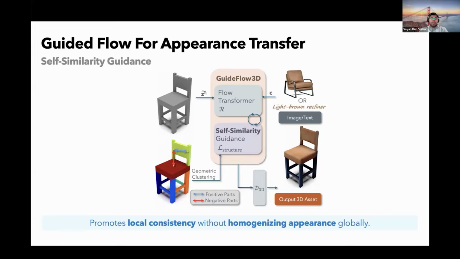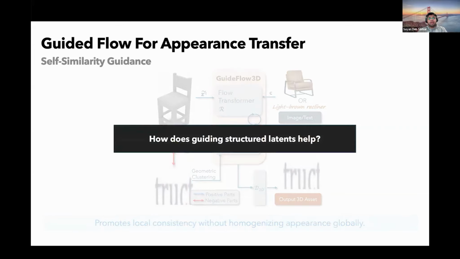Now, there might be a question in your mind: okay, you have introduced guidance, but there is universal diffusion guidance already. So you've introduced guidance in this way. But does this guidance help make a 3D pre-trained model like Trellis, which is a 3D generative model, where you can do image to 3D or text to 3D, usable for this task, even though you have some guidance which is completely for a different task? How does guiding the structured latents, or this latent space, help in this case?